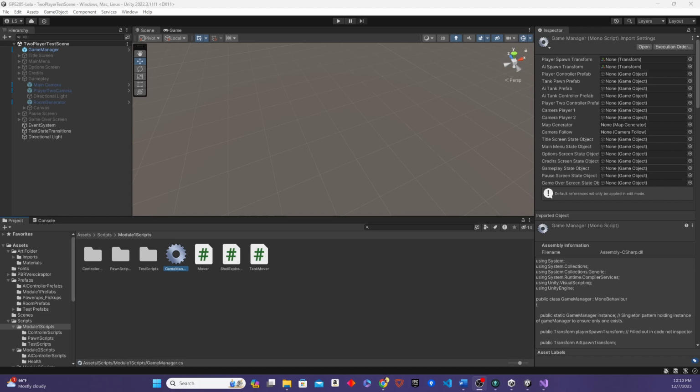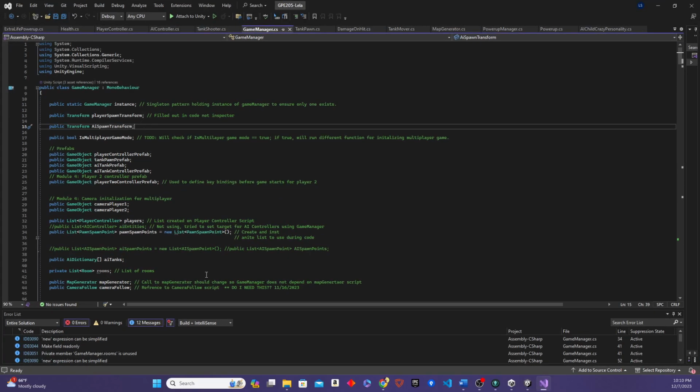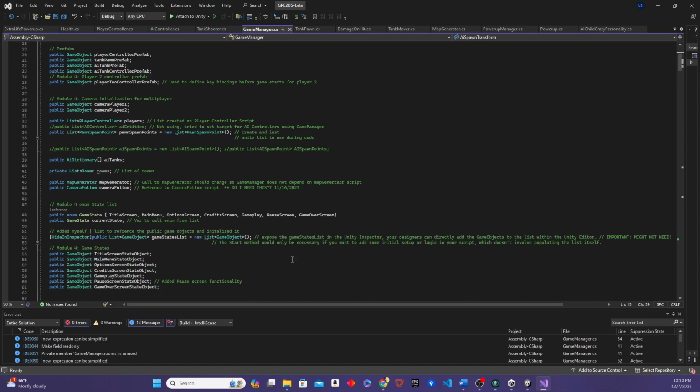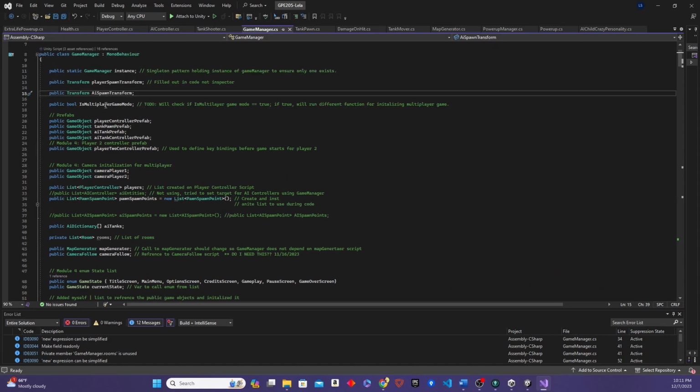I would first like to start by saying that my game contains a game manager that is a singleton. The singleton pattern is a design pattern used to ensure that a class has only one instance and provides a global point of access to that instance. Here on line 11, I set the game manager to hold an instance that I will use later to ensure that only one instance exists at a time.